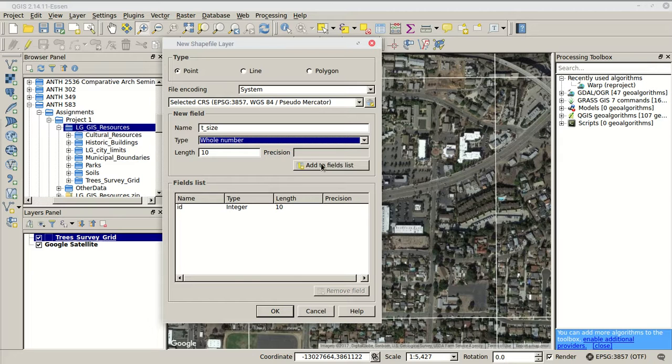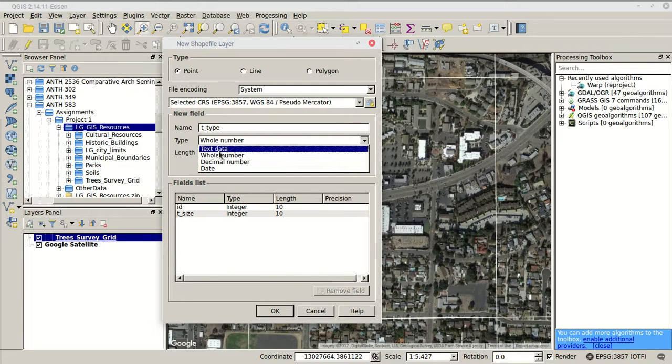When I click this button, Add to Fields List, it shows up right here, T_size, and then T_type, right? And that one is going to be text data, and 10 characters is fine. That's just the length, the number of characters it will let you enter. We have a very short set of code, so that's going to be great. Add that to the fields list here. So we have all three of them together. We're going to click OK.